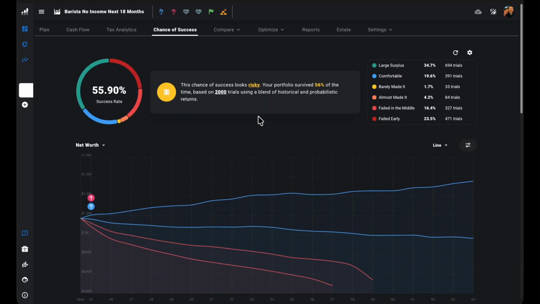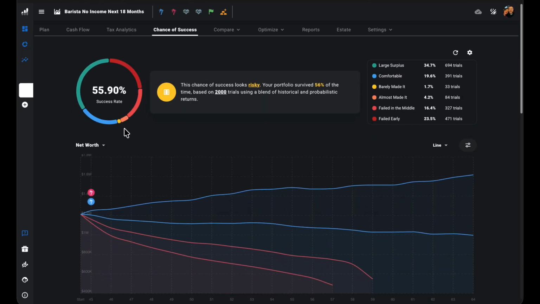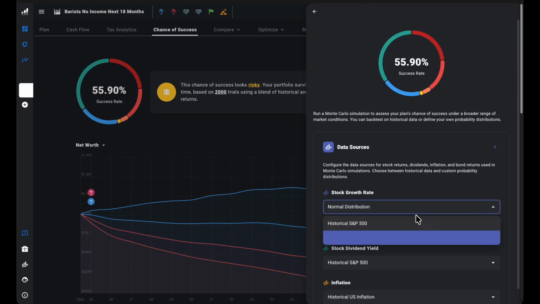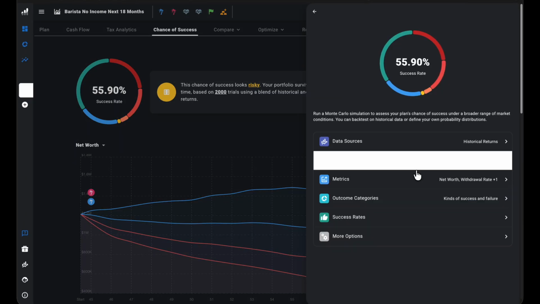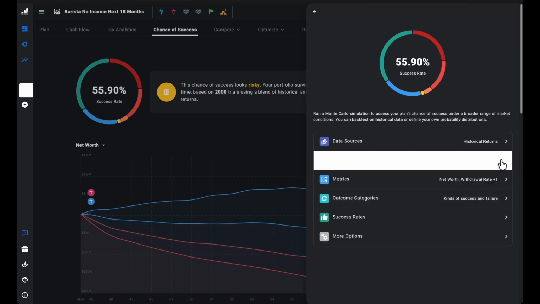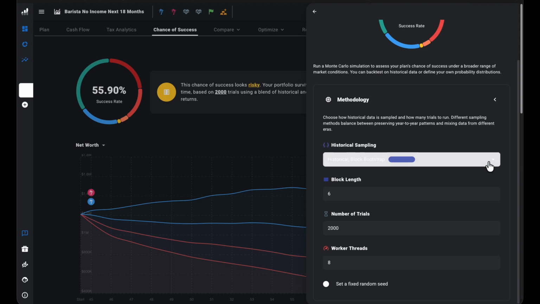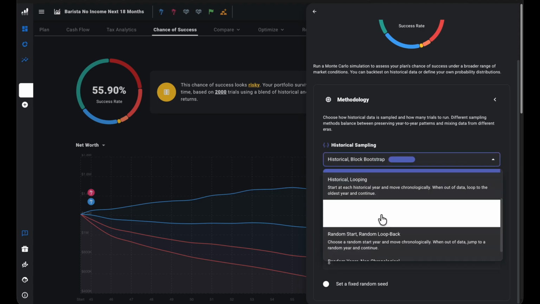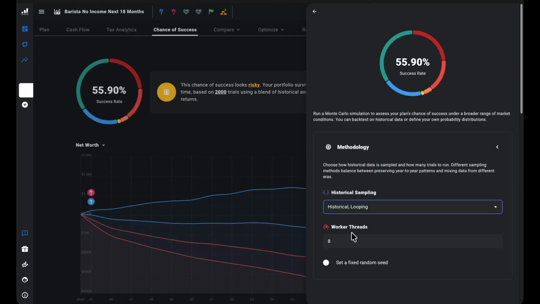As you can see, that drastically reduced the success rate because we're looking at a much lower rate of return than average. I'll put this back to historical. But you also want to look at the methodology. I would recommend going through the different types of methodologies that it offers and running it each of these different ways to see if there's one that has a fail point with your plan.